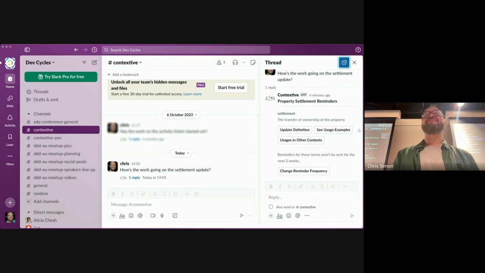Yeah. Have you considered using something like RDF instead of YAML? Or why did you pick YAML? Yeah, it's a good question.